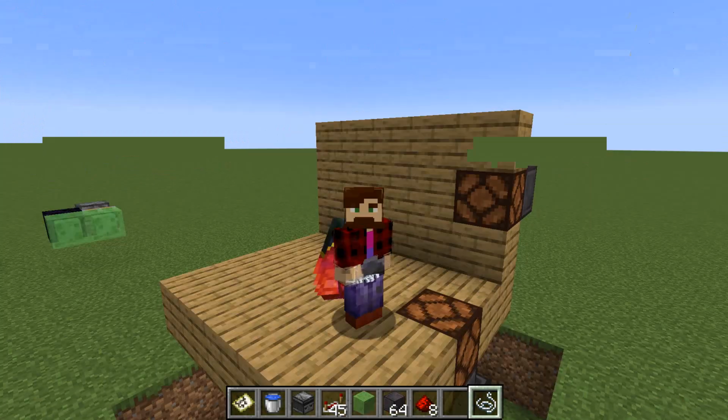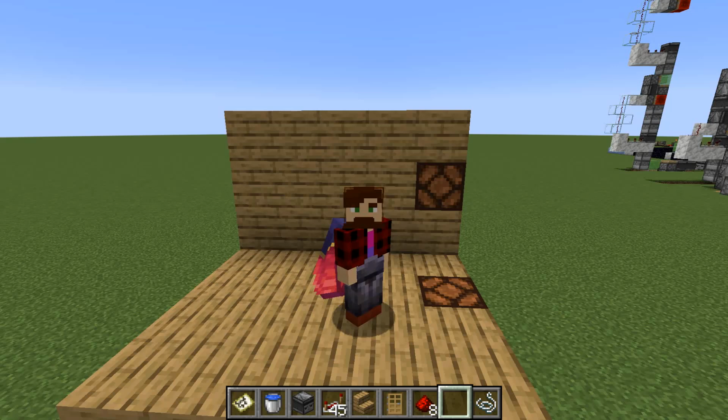So this device is probably mostly useful in quite specific situations, but for things like traps, like you saw in my intro, and the reason I made this in the first place, is to make builds where it has redstone functionality without being able to see any of the redstone. So I'll show you that now in my survival world.